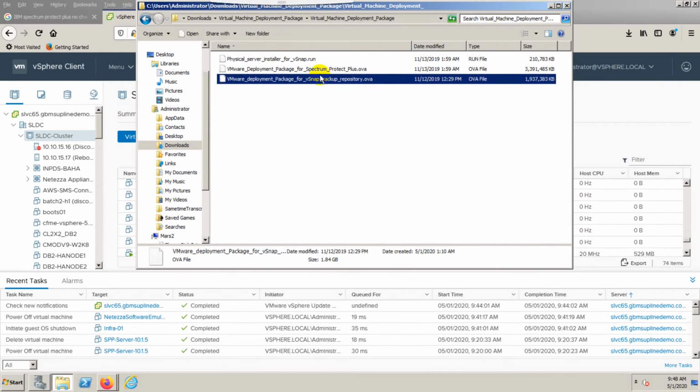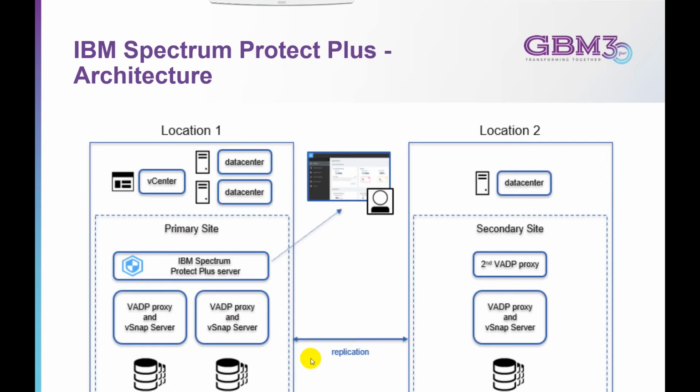You can see in this reference architecture, the Spectrum Protect Plus server is a virtual appliance, and the vSnap server is the component where the actual data repository resides along with the VADP proxy. The vSnap server could be either a physical server or a virtual server. So both the binaries for the physical server as well as the OVA are given along with this trial binary.